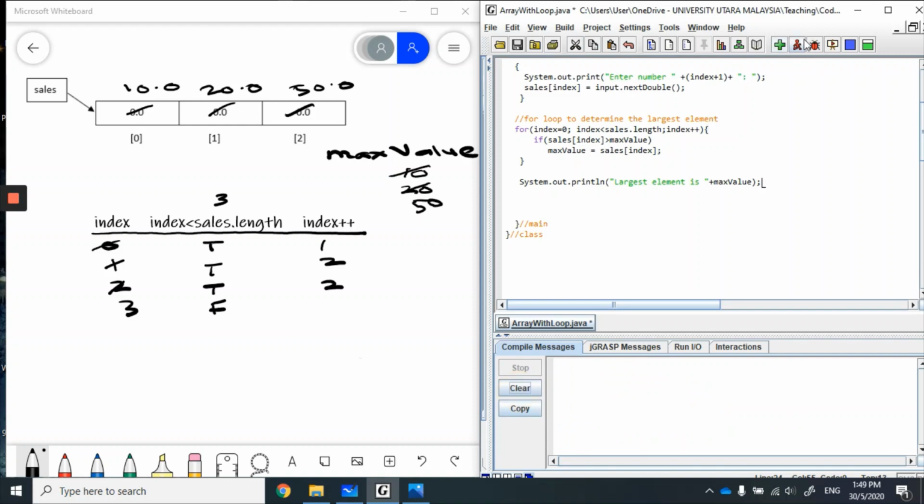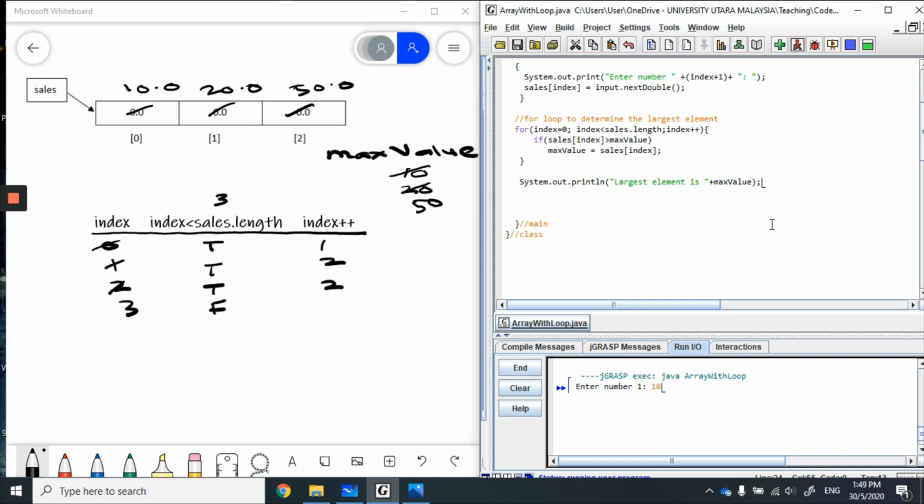So if we run this code, let's say I key in 10, 20, and 50. I will get the largest element is 50 because the largest element that we have in our array currently is 50. So you can do similar code for finding the minimum value. It's just that you have to change a little bit here in the if statement so that you can find out what is the minimum value for the array.